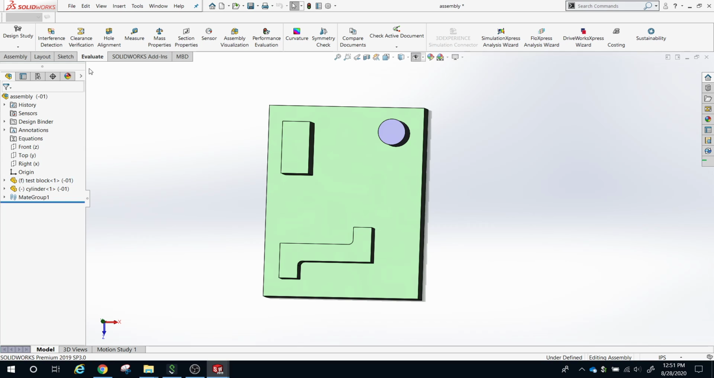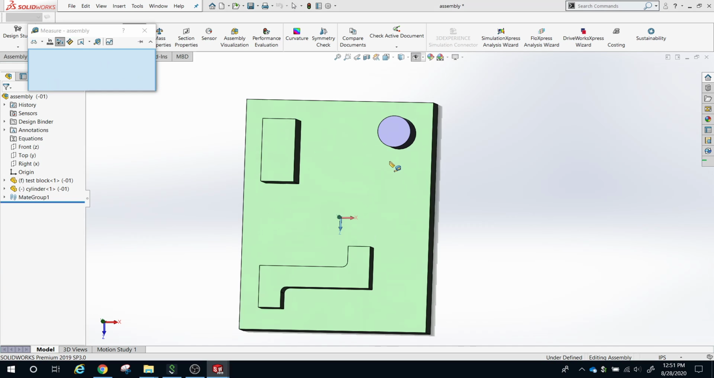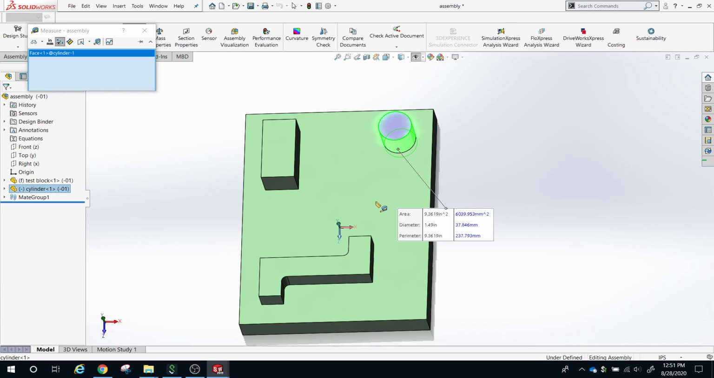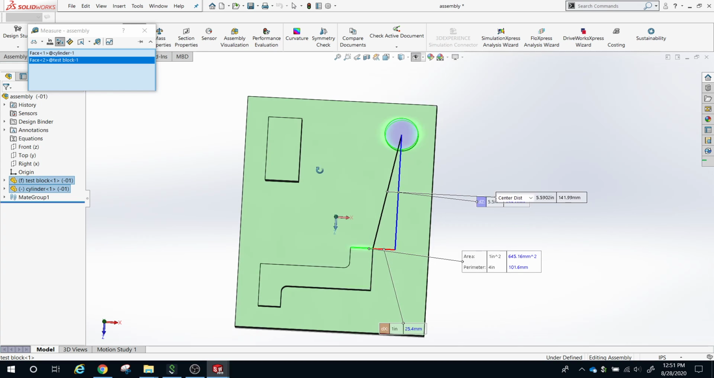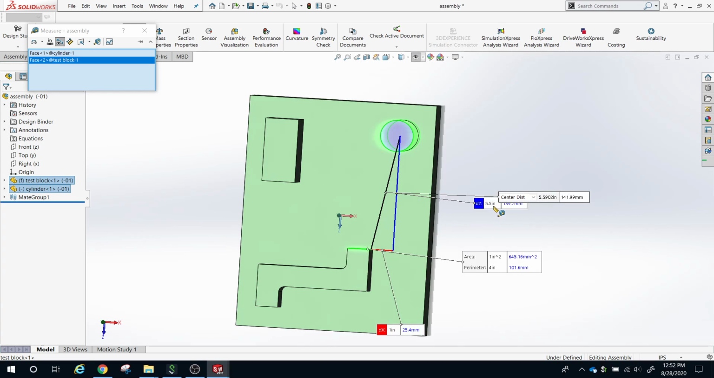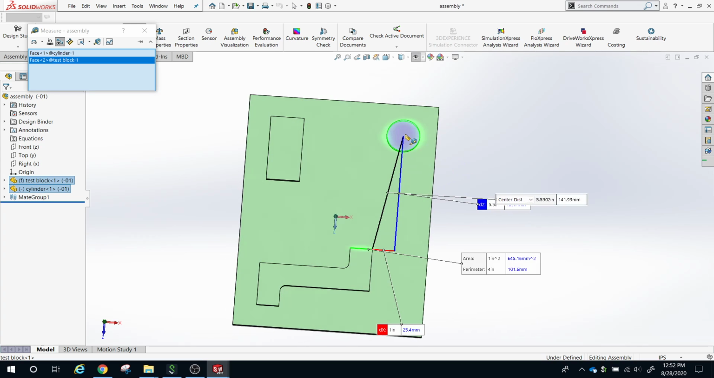So what I would do is I'd go back up to the Evaluate tab, click on Measure, and then just select the faces. So the edge of the cylinder, click the face of this boss that I'm interested in, and I can see that it's 5.5 in the Z. And that's actually going to the center of this circle.